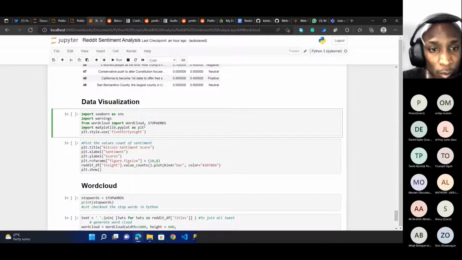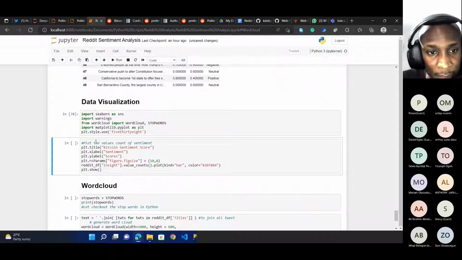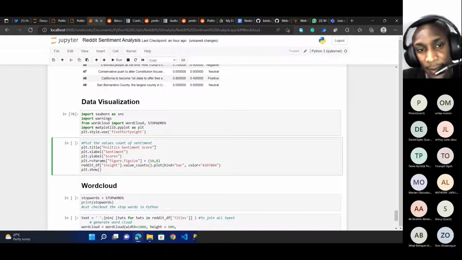Okay, I think I've imported stop words before. Matplotlib is also for visualization, and also the style which I want. So the first one, I'll just run this. Right. Okay, so this is the politics system. I'll change it to politics sentiment, the sentiment score. The sentiment is called figure.